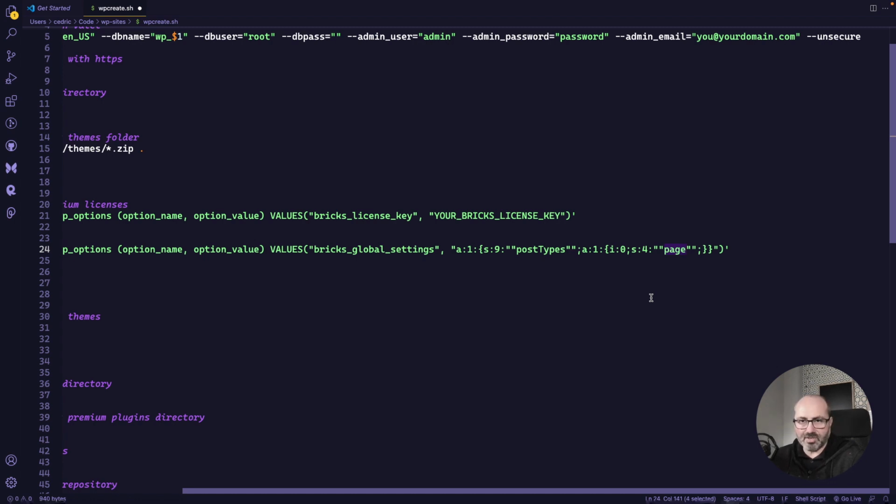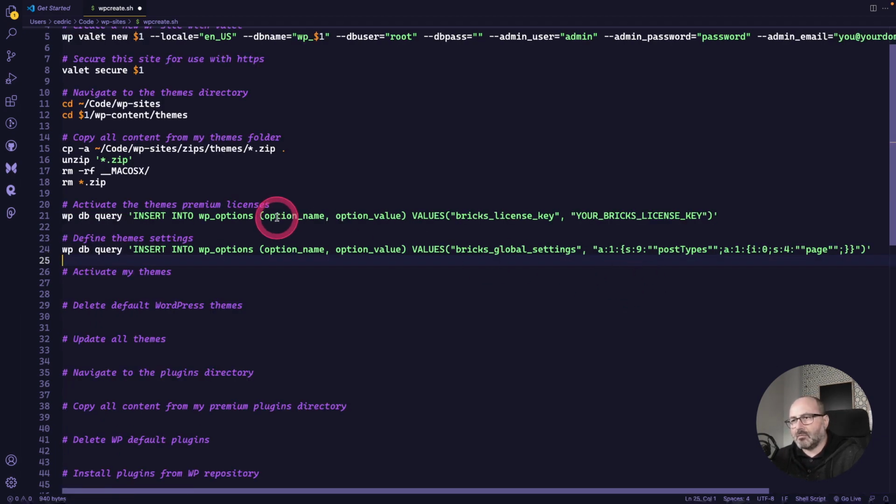If you want to use Bricks with this script, you just have to copy and paste this information and this will do the job. I just wanted to explain for those of you that, like me, like to know what's going on when we are writing something. Okay, so now we have inserted our license key. We have inserted an option that will tell Bricks that we want it to edit our pages.